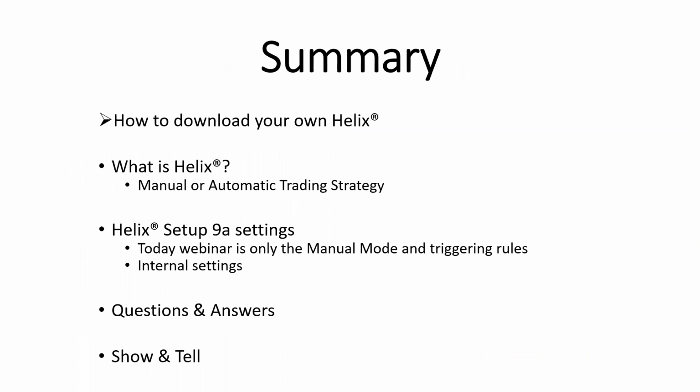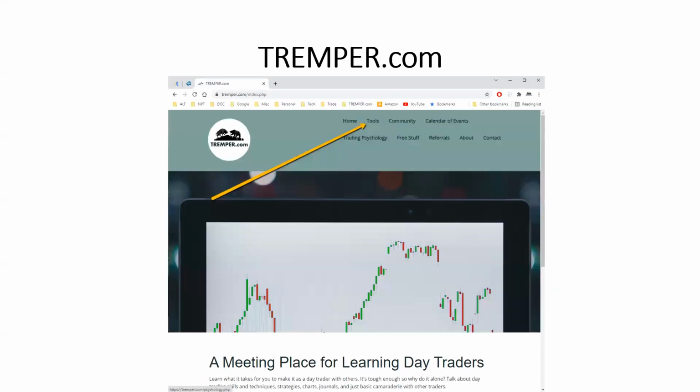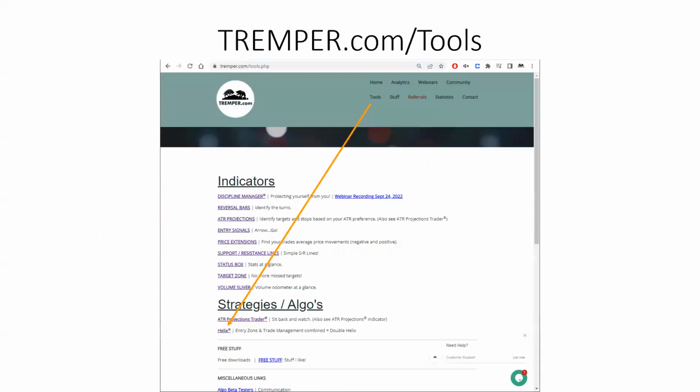And anyway, a real quick summary. I'm going to start with how to download the Helix real quick, and I'll zip through this. Most of you probably already know, but I'll just do it quickly anyway. Trumper.com, you go to the tools menu, and once you get into the tools menu, you'll have a bunch of these. Most of these are free. Can't say all of them, but most of them are. These are just indicators and strategies that I've developed over the years for me. Simple as that. I just did them for me.